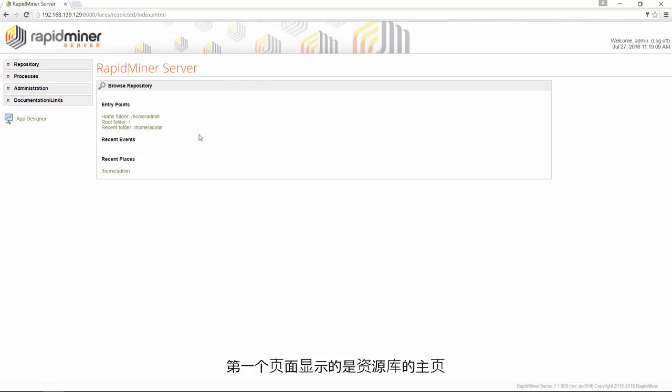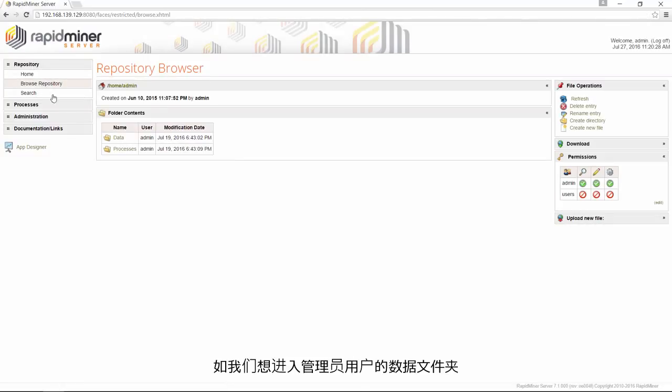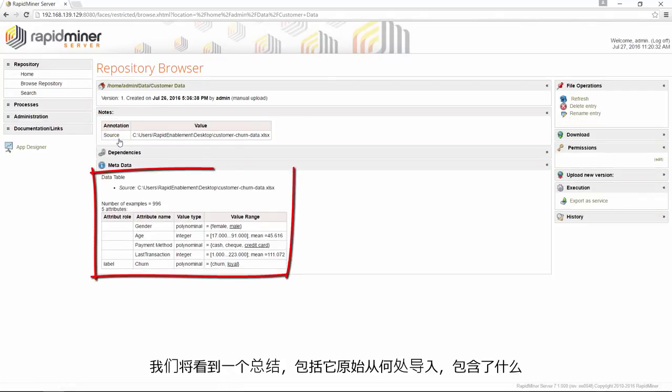The first page view we're presented with is the Home of the Repository section. Here we see a summary of recent events or recent places that have been visited. From the Browse Repository section, you can navigate through the folder structure. If we navigate into the Data folder of the admin user's home directory, we can see the customer data which we copied and pasted there in the Server Basics video. If we select it, we get a summary of where it initially was imported from and what it contains.